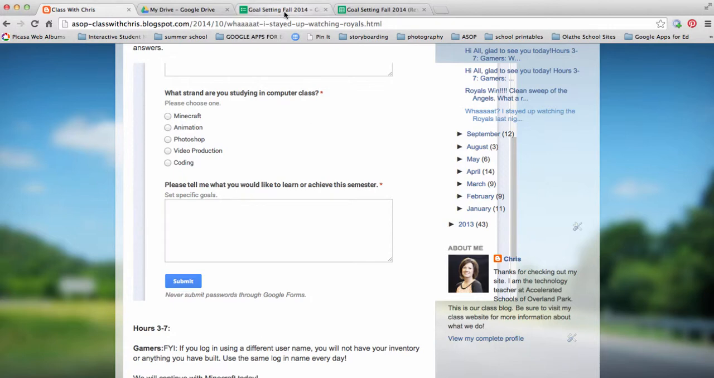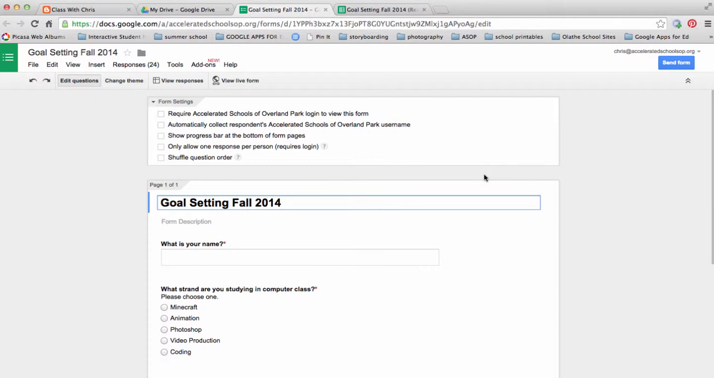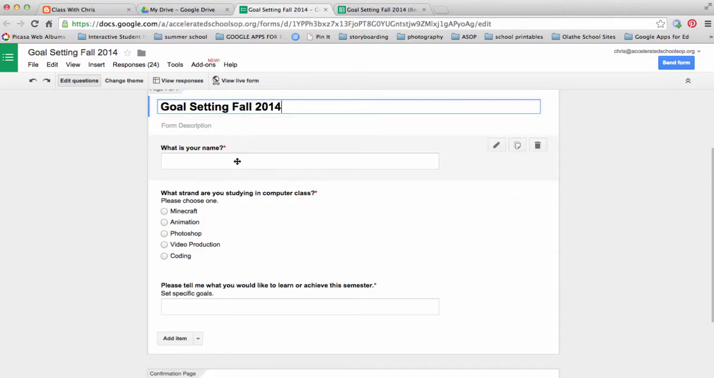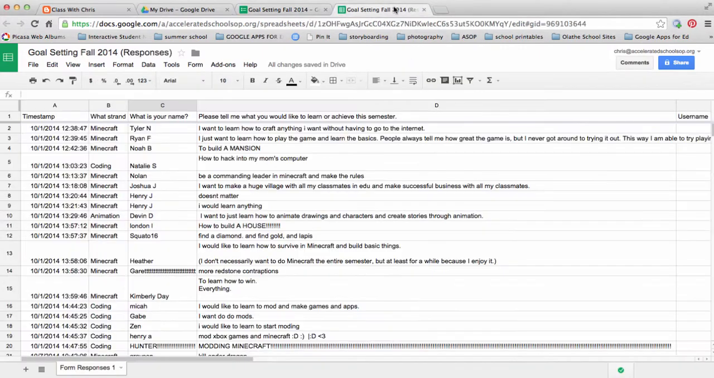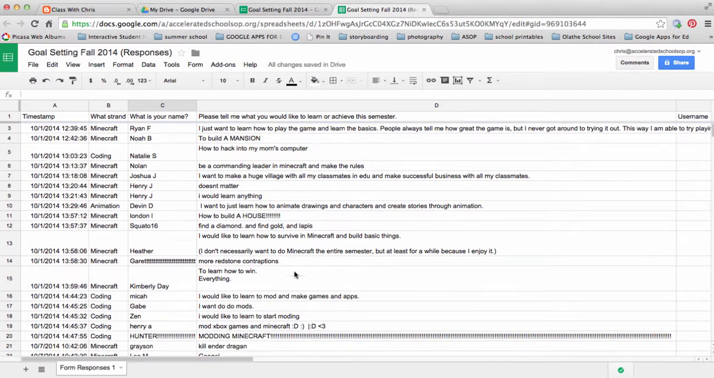Here I want to show you what the form looks like when you create it. Here's the title. Here are the questions that I put in, and then this is what their responses look like. And you can see there's a timestamp over here that shows me the date and time that they fill out the form, and then here are the answers to the questions. And for the most part, the kids take it pretty seriously. Sometimes you get some funny answers, but that's okay. It's also a great way to just kind of check in with the kids.